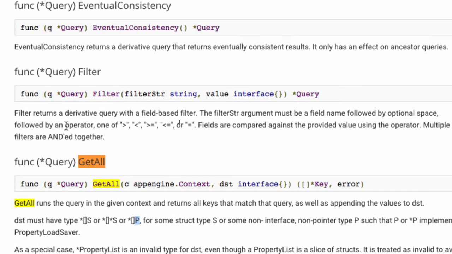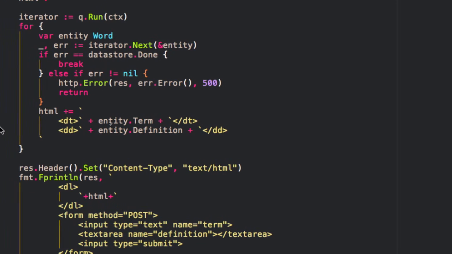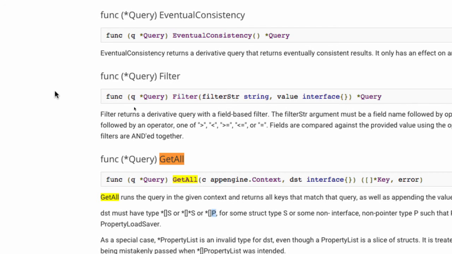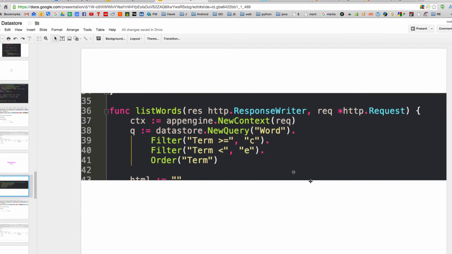Filter returns a derivative query with a field-based filter. The filter string argument must be a field name followed by an optional space followed by an operator. Fields are compared against the provided value using the operator. Multiple filters are ANDed together. So here we go. Wrong one. Well, no, it's not in there. Right there.